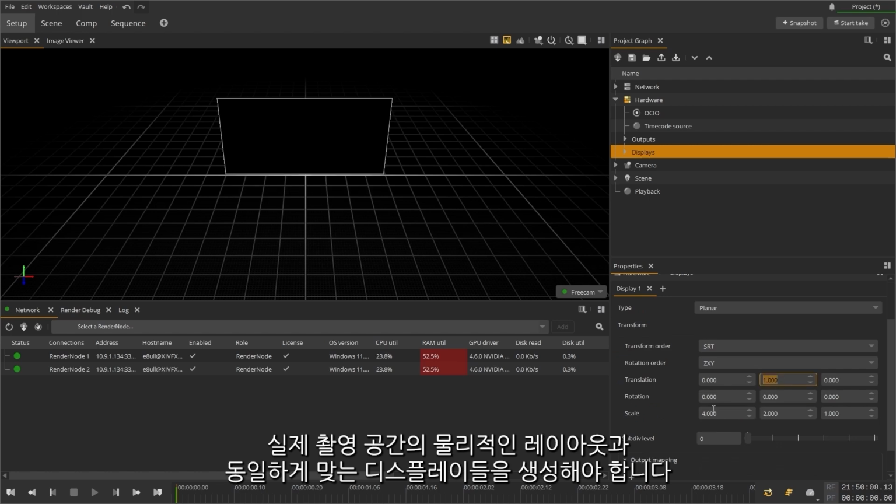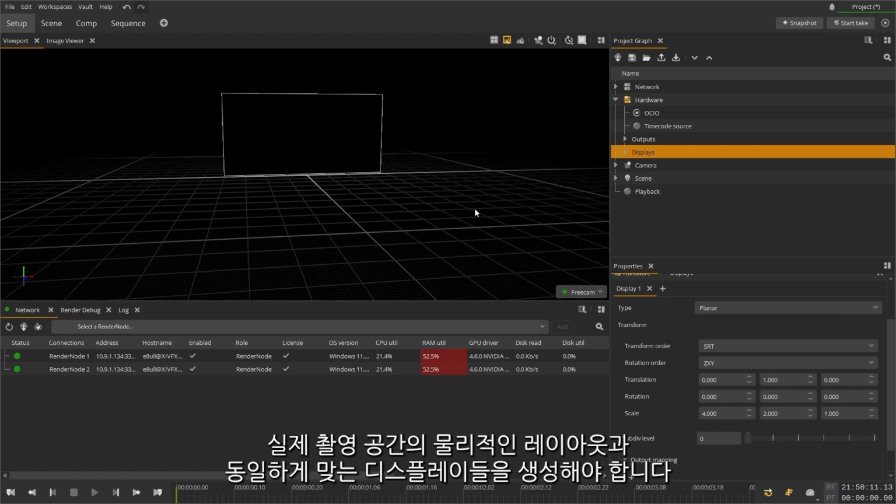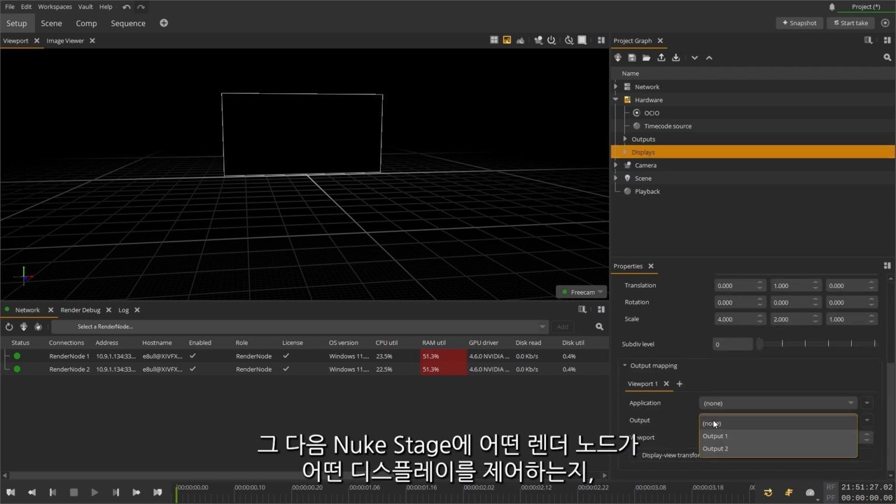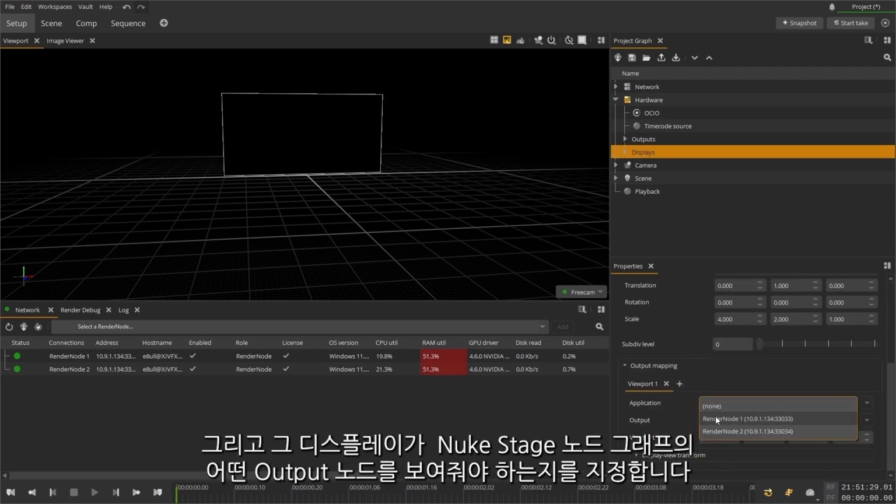space in the real world to align with the camera tracking system. Then we'll tell Nuke Stage which render node controls which display, and what output node from the Nuke Stage node graph that display should be showing.